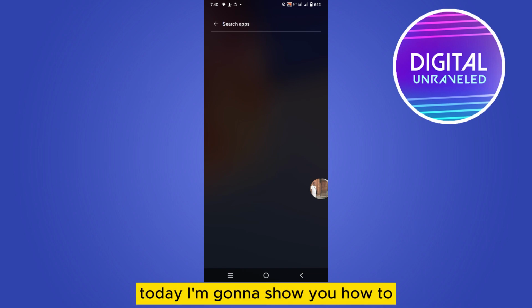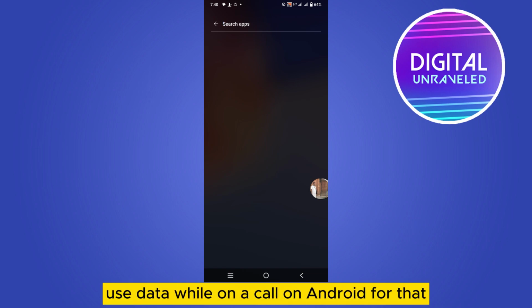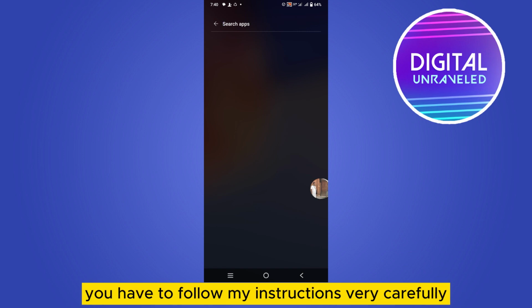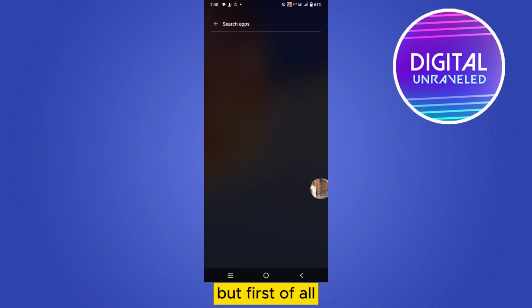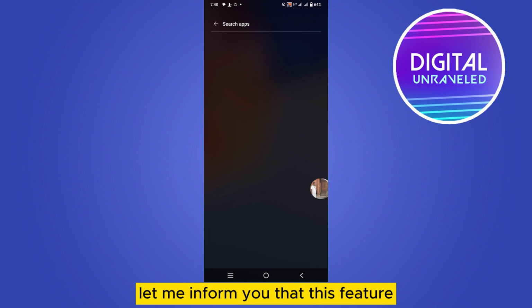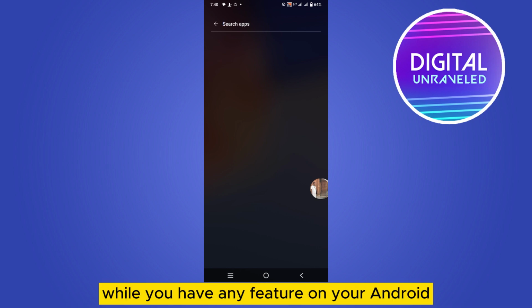Today I'm going to show you how to use data while on a call on Android. For that you have to follow my instructions very carefully, but first of all let me inform you that this feature is not available on all Android or iOS devices. So I will show you what it looks like if you have the feature on your Android.